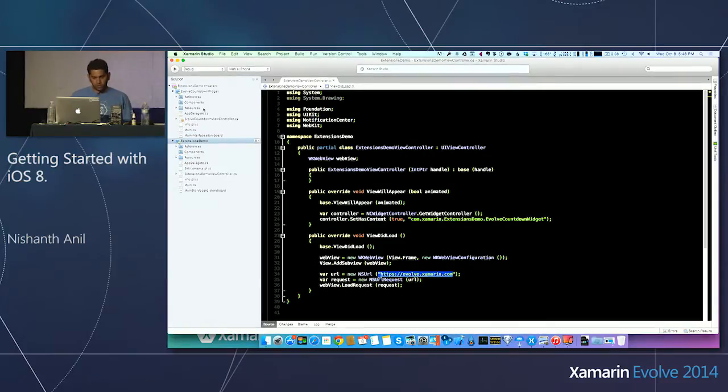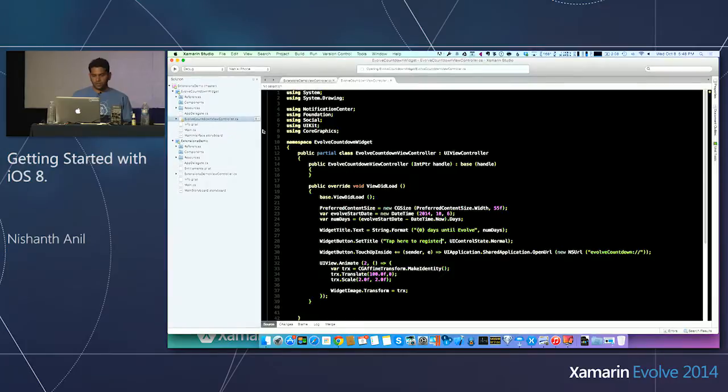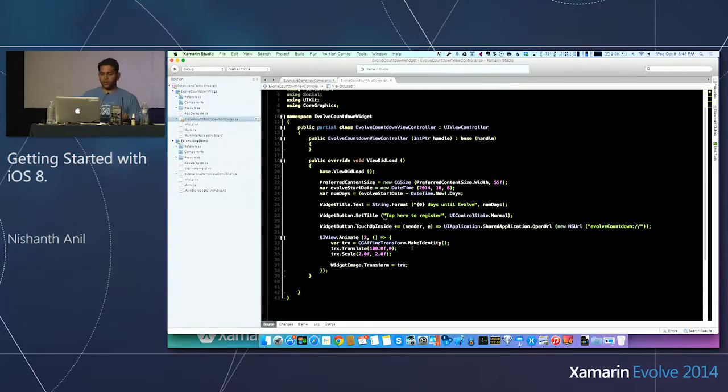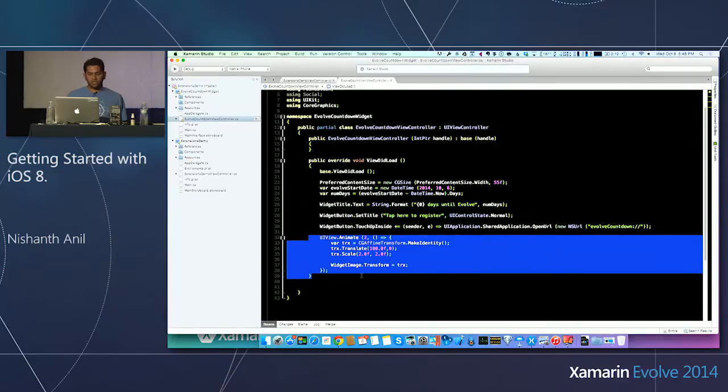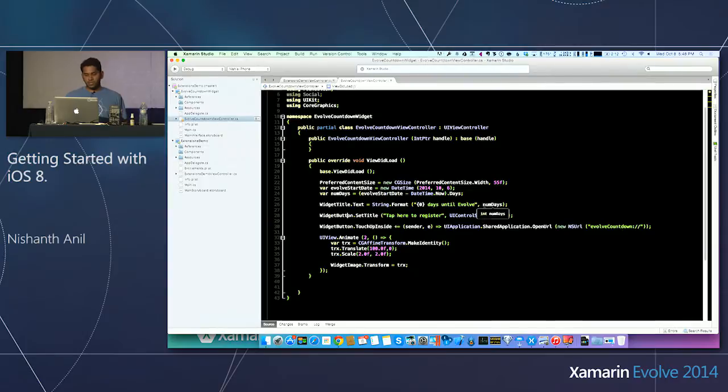And now let's go to the widget itself. If you go to the widget, this is the important thing over here: in the widget, you don't work directly with the content size. You work with the preferred content size, okay? Once you set that, and it's very simple. In the storyboard, I basically have widget title and button. That's all I have there. And pretty much a nice animation that you saw, that monkey coming in, that's this piece of code. And you have the title saying 0 days until Evolve, set title, and all those things. And then when you touch on this particular button, you basically open up that app.